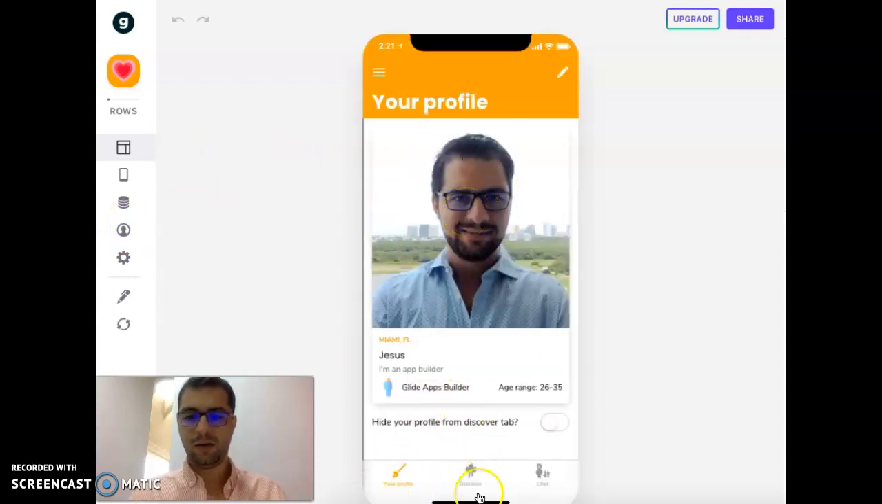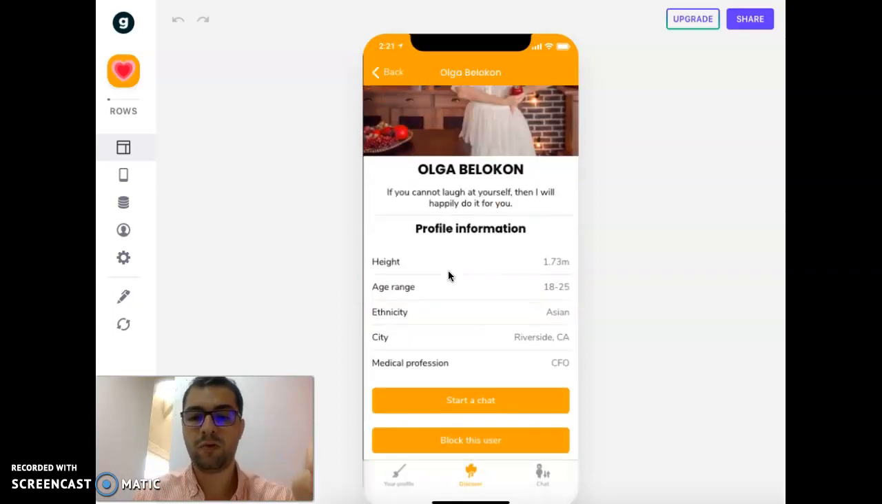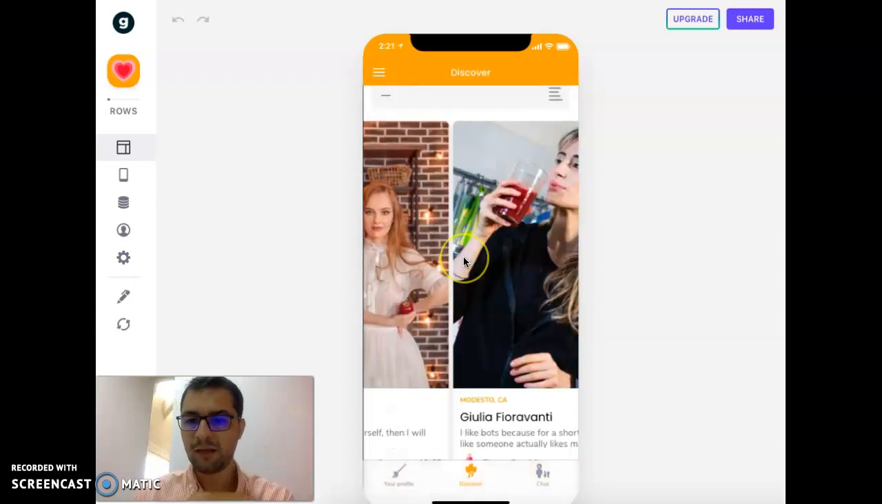So if I make myself a paying user, and then I go back as a normal user, on my profile that button disappeared. Then we had a visibility setting for the chat tab, so now it appears here. And back in my Discover tab, I also hid the button for customers to buy their subscription. When I click the user profile, then I can start a chat or block the user if I don't want to speak with them again.